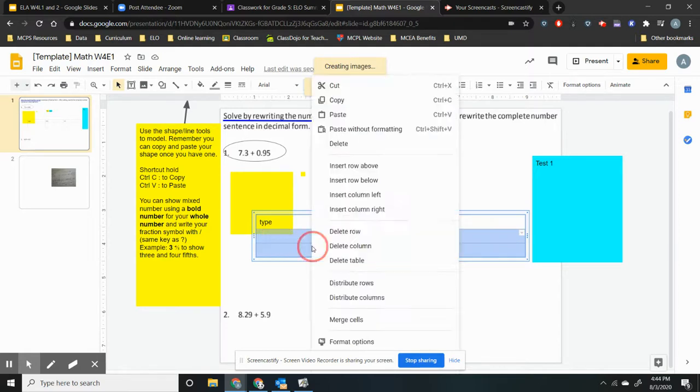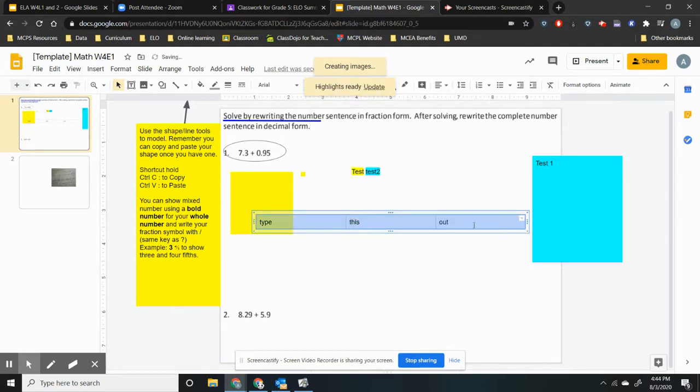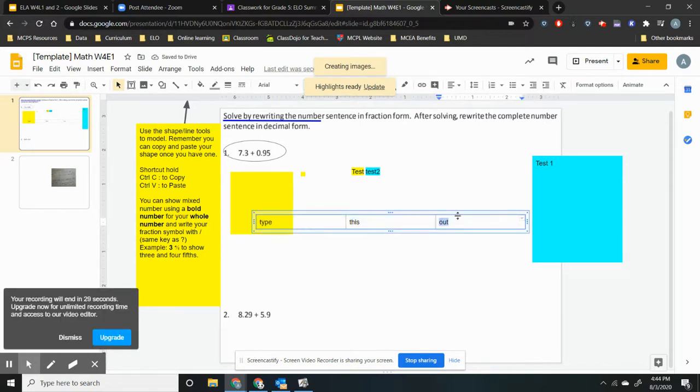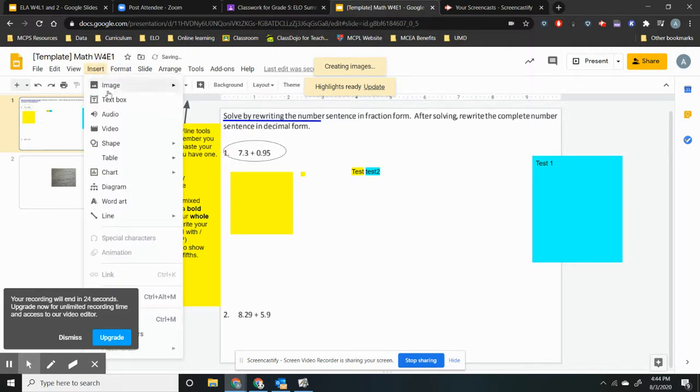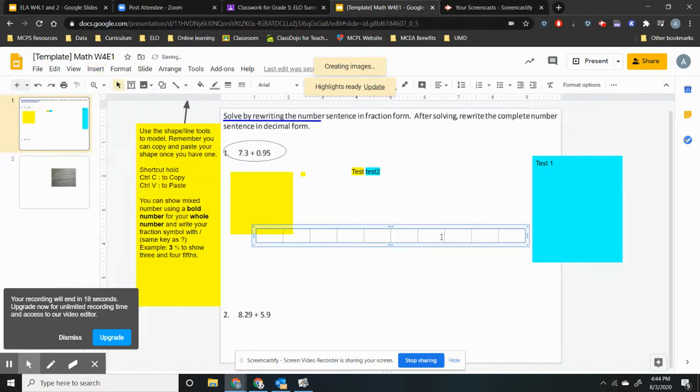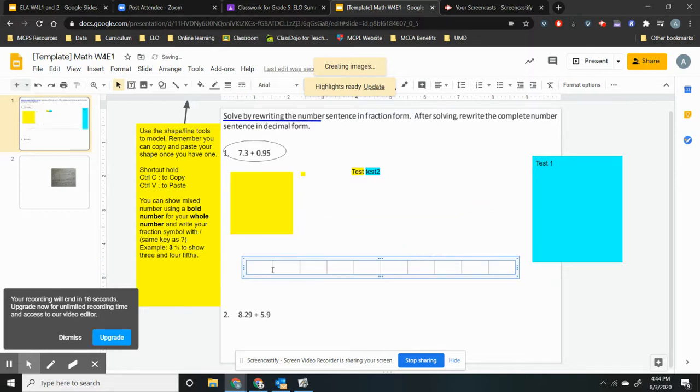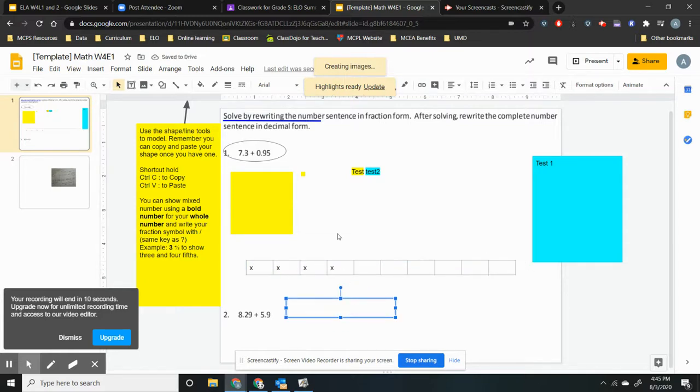So if I want to delete this, delete row. So if I want to draw a model using tenths, I can just go like this. Let me delete this table. I'm going to insert a new one, table, and I could just go 10 because I want to make base 10. And I want to show 4 tenths. I can just put X, X, X, X. This shows 4 out of 10.